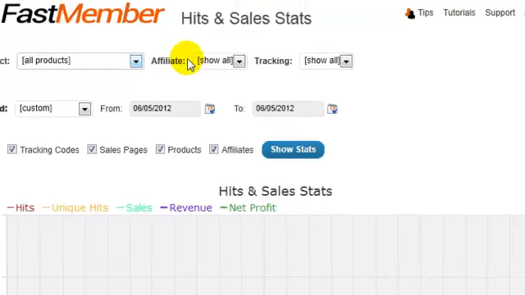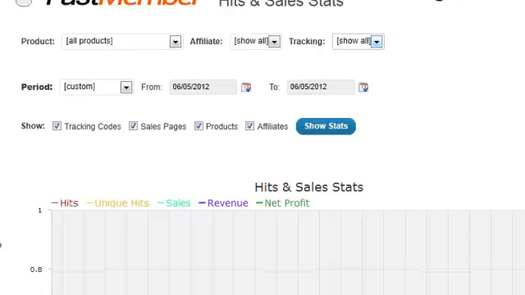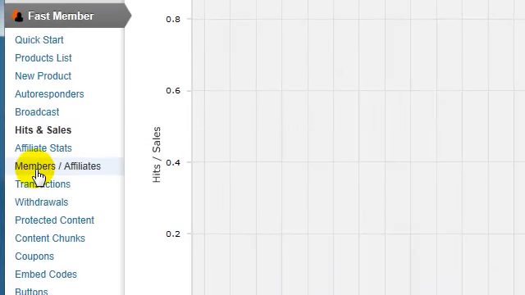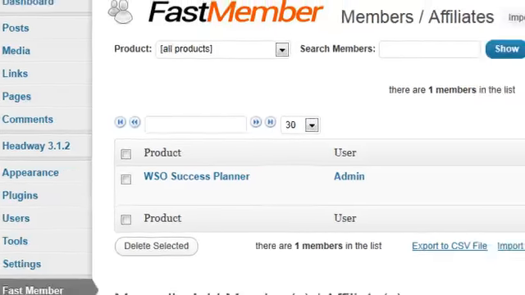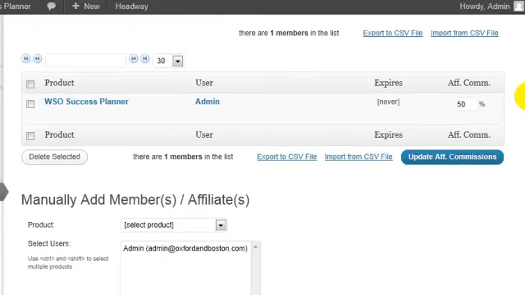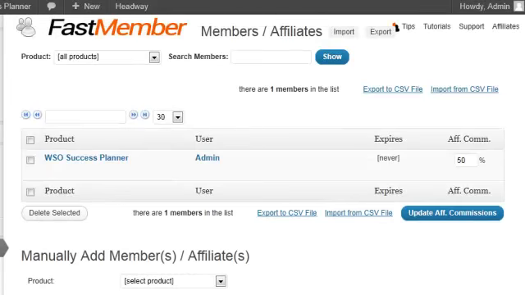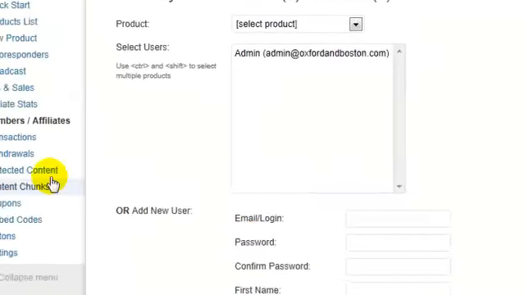You can see stats of number of hits and number of sales. You can look at particular products. You can look at particular affiliates. There's some tracking codes you can set. You can decide on the period, and then it displays all the stats. You can add members, add affiliates. In fact, I've done one. I've added myself as a member and assigned the WSO Success Planner to myself as admin. I'll show you why I've done that in a minute. So there is one member in the system, which is me, and I've got the WSO Success Planner.